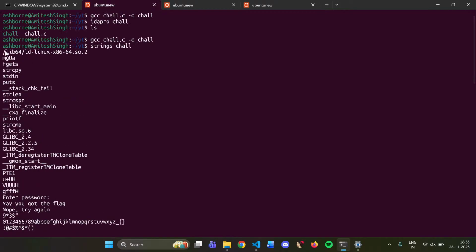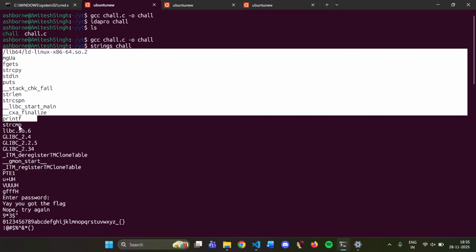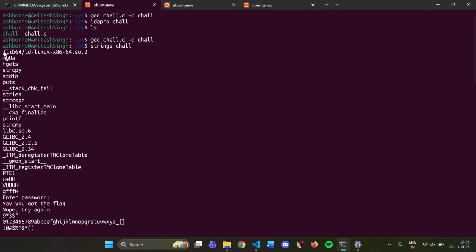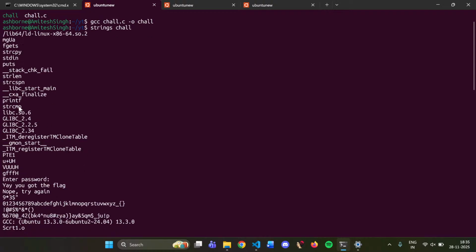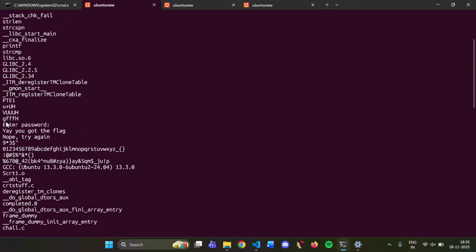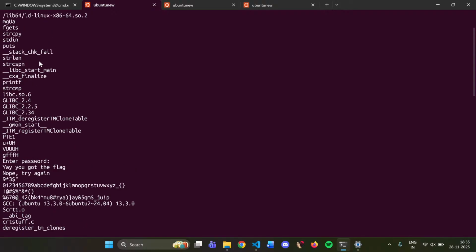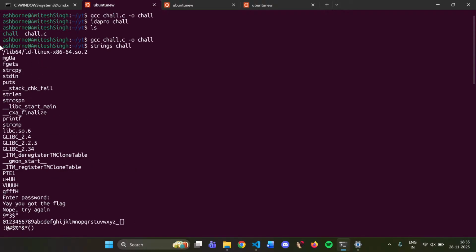You can see a lot of it looks like gibberish, but it does make sense. This is all the linkage information and library functions, stuff like that. Sometimes you can tell what language the source code was written in. This is written in C. You can see libc.so.6 here, so it tells you that it's written in C.